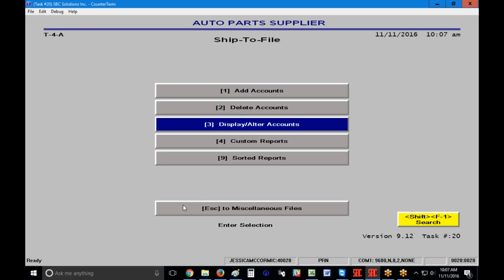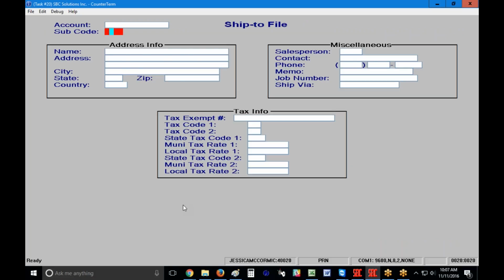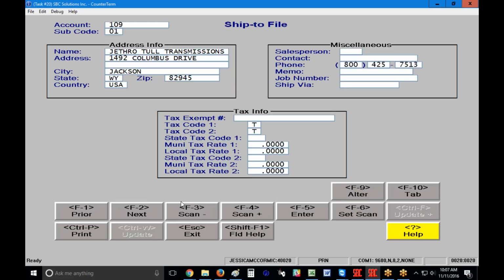Number 3 is how I display and alter my account information. So I'll show you that really quickly. If I press the enter key, it's going to show me the first record that displays in my list. My account number is 109, my subcode is 01, and then my address, my miscellaneous information over here, and then my tax information at the bottom.